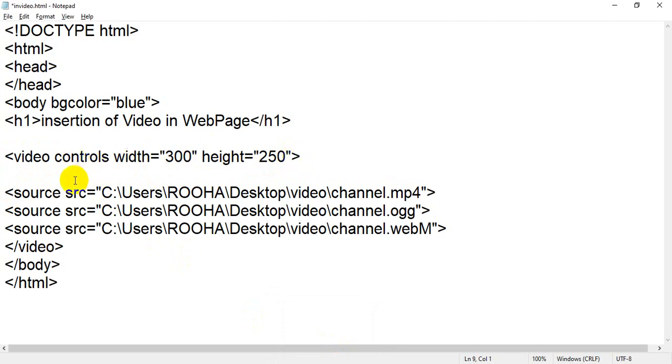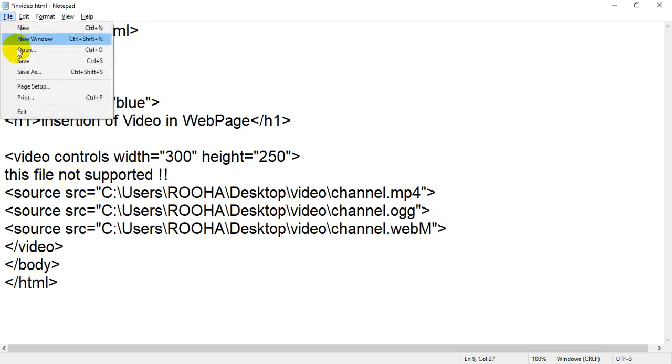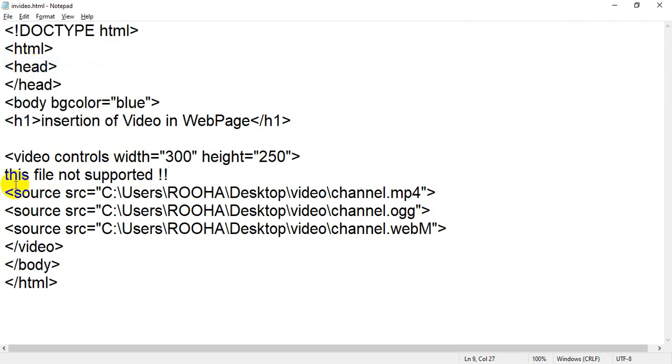Even here, you can write, this file not supported. You can give some message like that. So let me save it. Even you can add it by using some tag, like an h1 tag. I have given an h1 tag to this content.